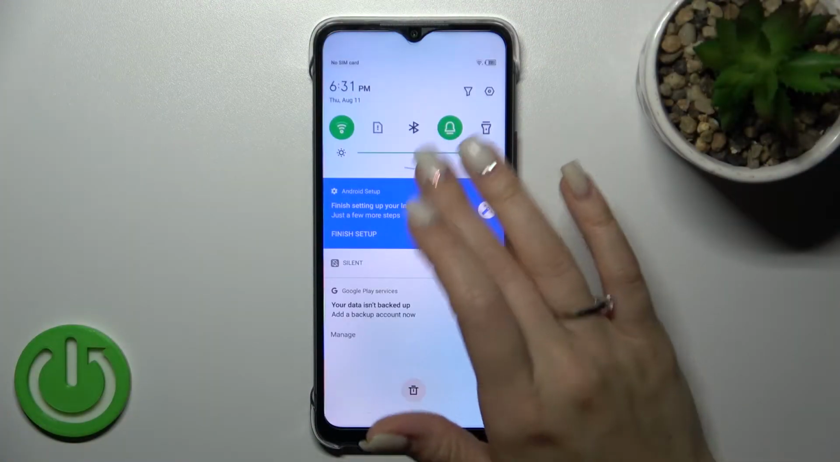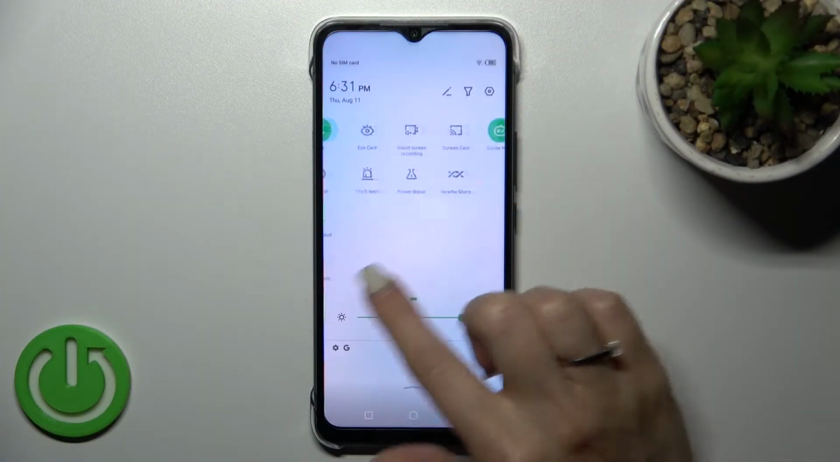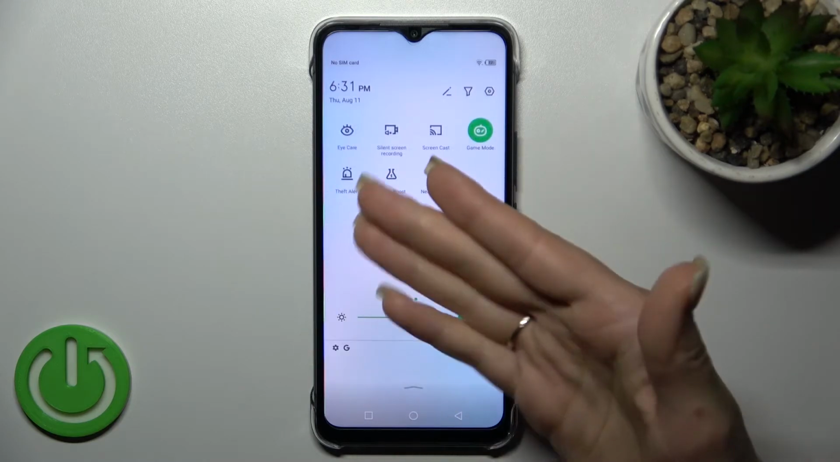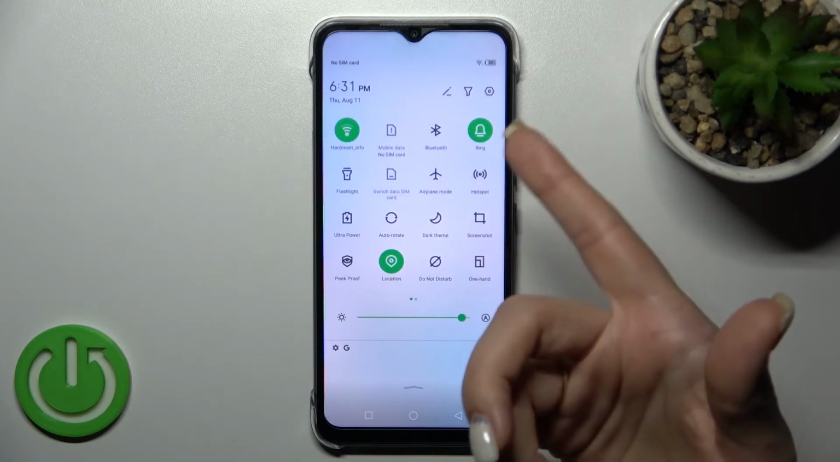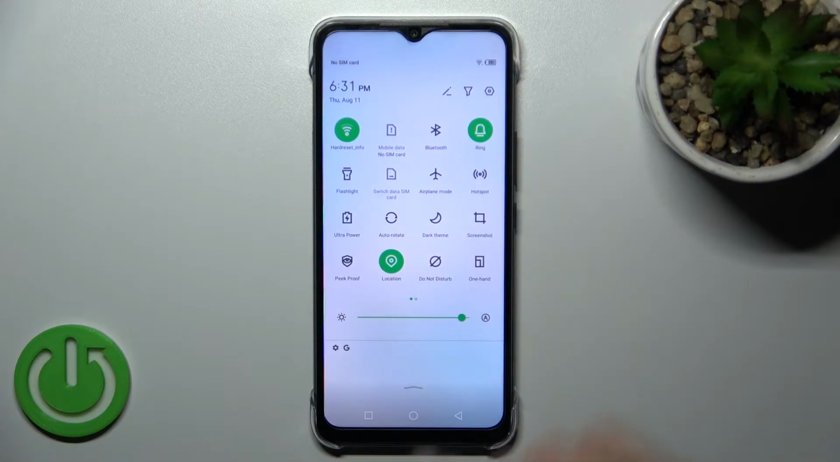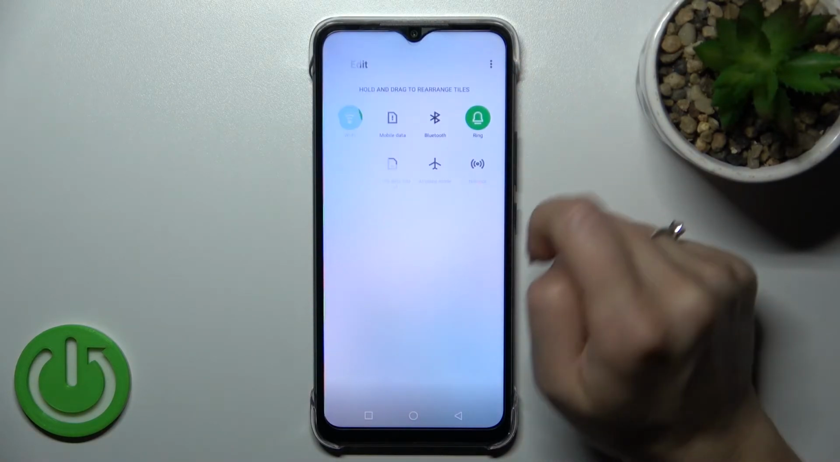So first let's open the notification panel, and now we can see here all the available icons. If you want to add some icons, remove some of them, or change their positions, you should click here on this edit icon.